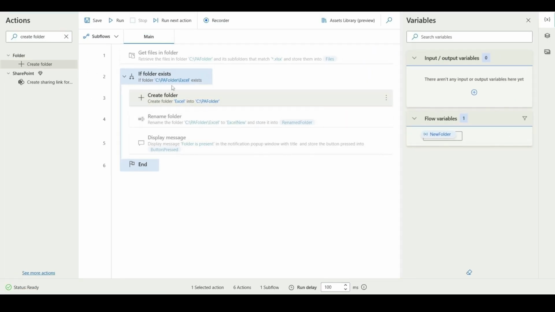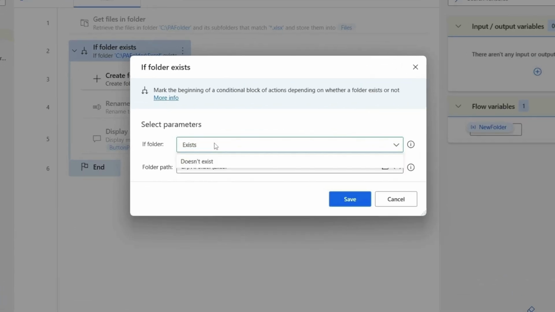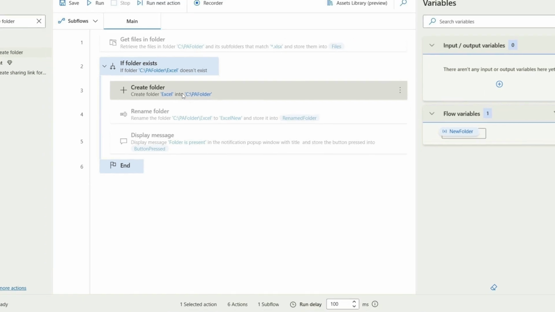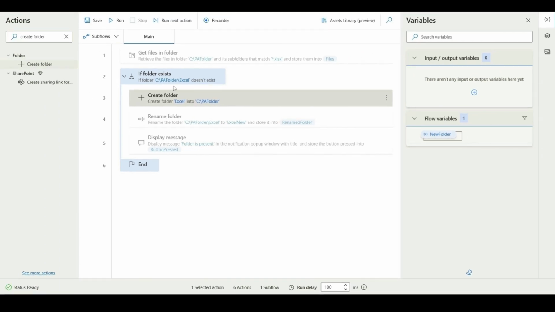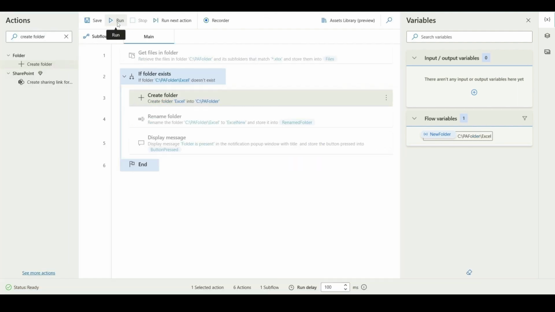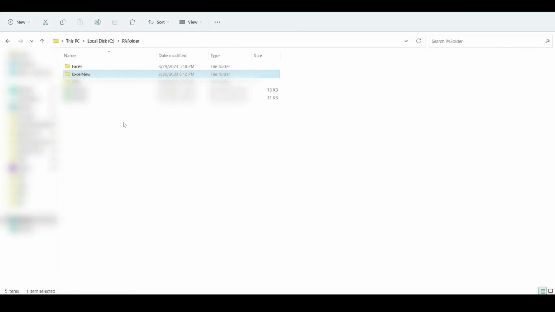I click on save. But do notice we don't have this particular folder now. So we have to make a change here. So if this folder doesn't exist, only then we have to create this folder, right? Let's run this flow. The flow execution is complete. Let's check our parent folder. So as you can see, this was our renamed folder, and this is the new folder that we created just now.